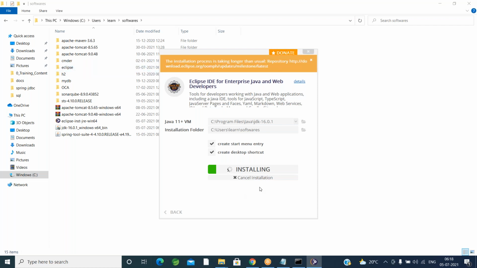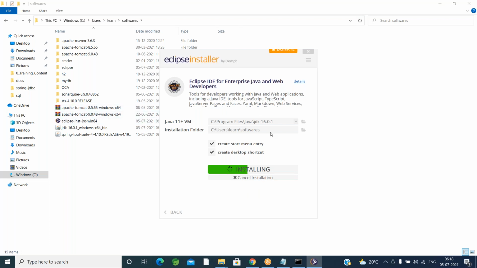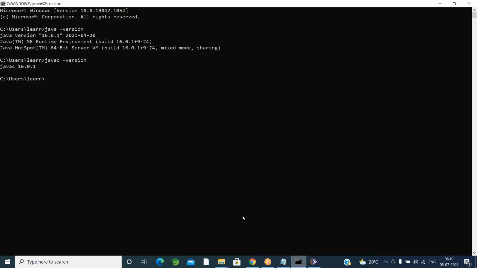Tomorrow, if you want some other version of Eclipse, again you open the Eclipse installer. Then whatever version you require, you select that, and the target directory you tell it is the place where it is going to be downloaded. Now this is what is going to happen here. Let it install.